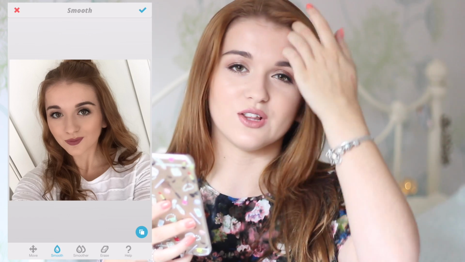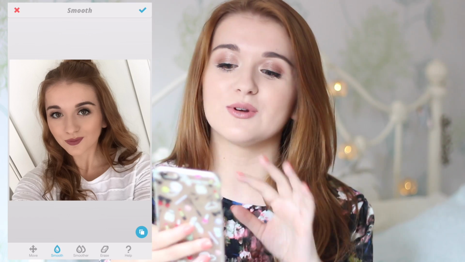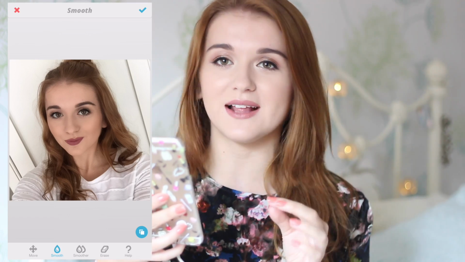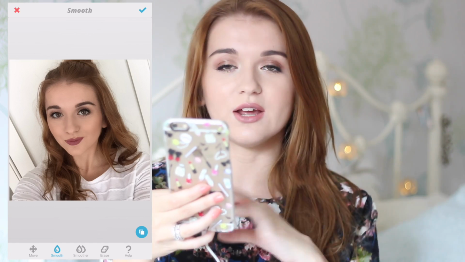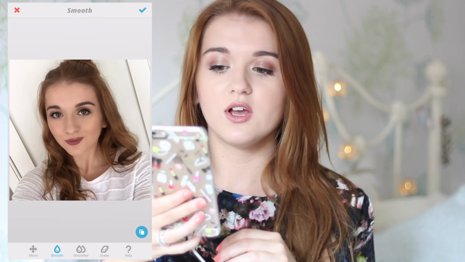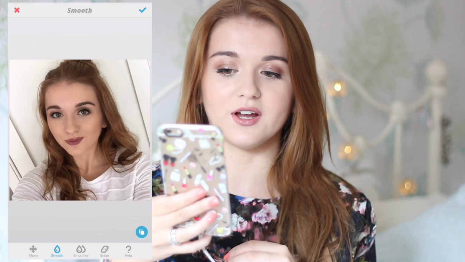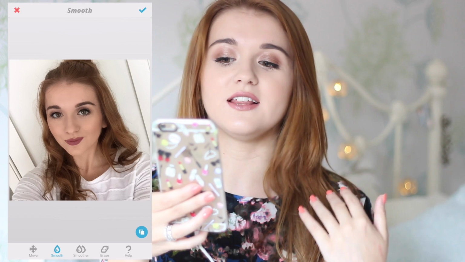You can literally make a photo look completely different within 5 seconds, which is not what we're aiming for on Instagram. We're just aiming to make a photo look a little bit better, but you don't want to make it look completely different. On here, on this little blue circle down the bottom, you can click on it and it will show you the photo before and what you've done now. So if I click on it, it shows me before and after, before and after, so that you can see the difference there.